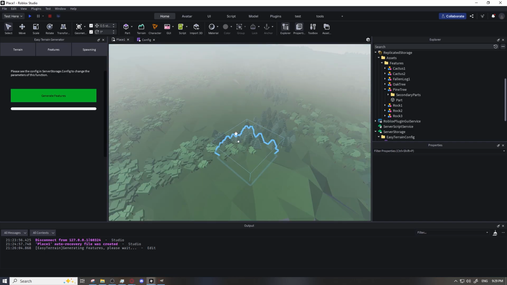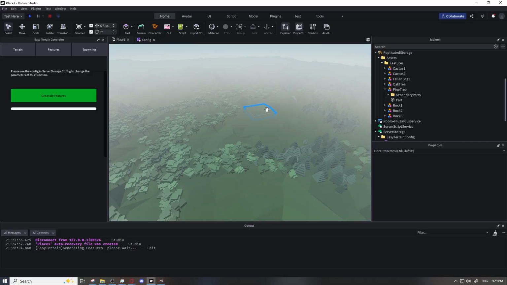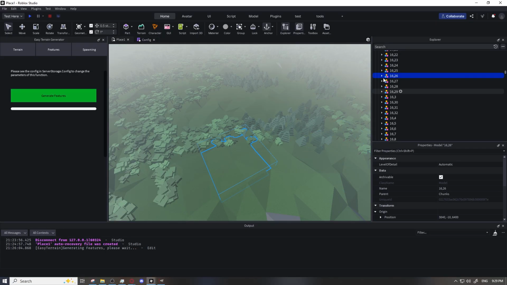I also kind of like the look of having them mix together, and it would make sense to have trees clustered together, because that's how they grow in real life. Each chunk is only made up of 32 parts. They're all wedges.